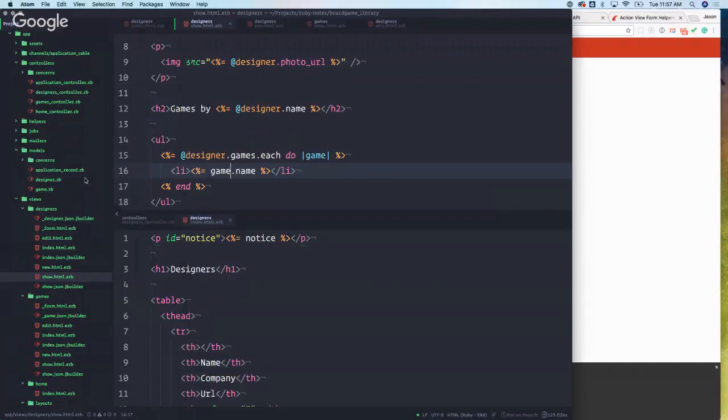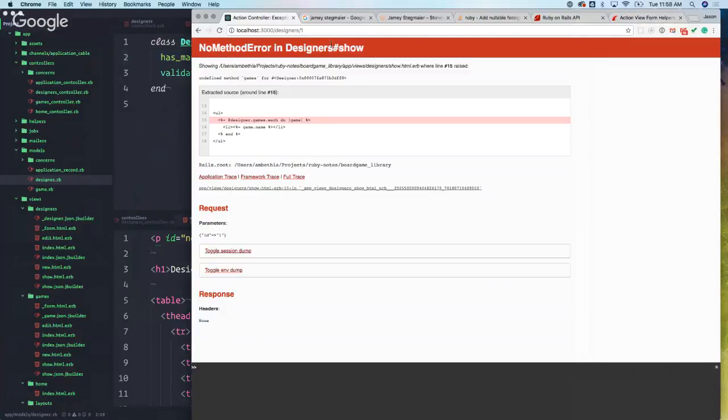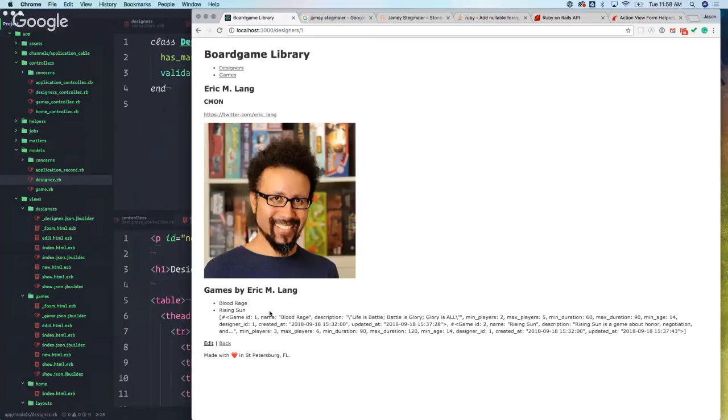That's an interesting thing. So a game belongs to a designer. And when that line got added, remember when we ran that migration to create the games? But what it didn't do was go modify the designer. The designer doesn't know that it has games yet on the model. It's just the other way around. So what we can say is a designer has many games. This sets up the other direction of the relationship. So there they are.